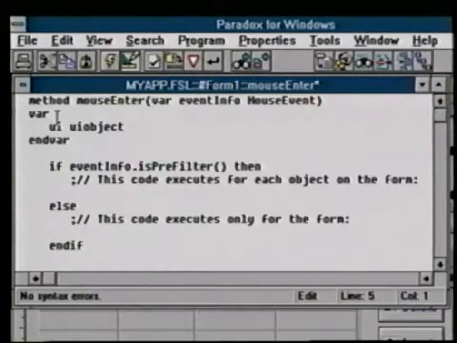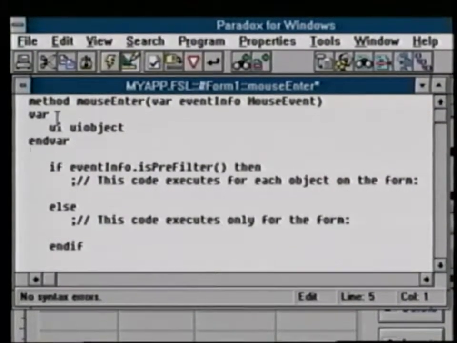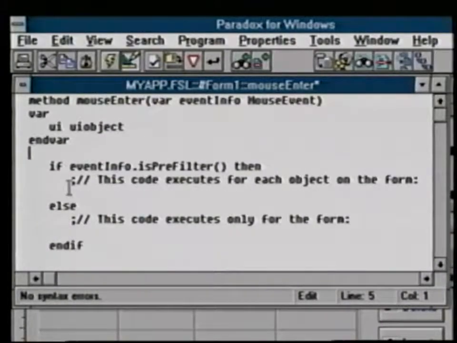Since you want the code for the status line message to execute for every object on the form, place the following information after the isPreFilter clause, which returns true. eventInfo.getTarget, and the target we want to know is a UI object. As a reminder, eventInfo is the variable containing all the information about the current event, and the getTarget method tells you the name of the UI object where the event occurred.